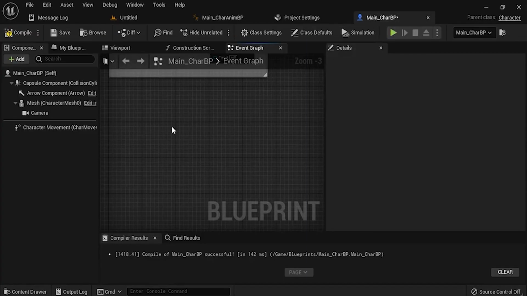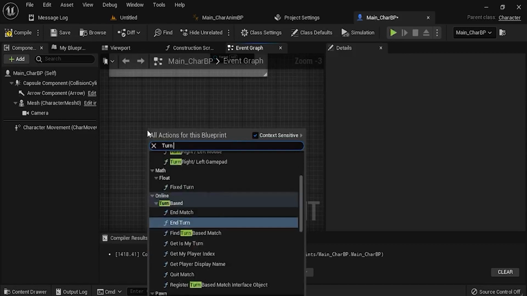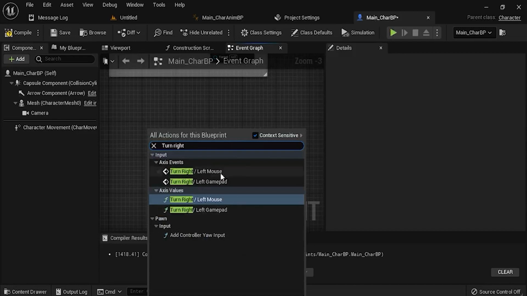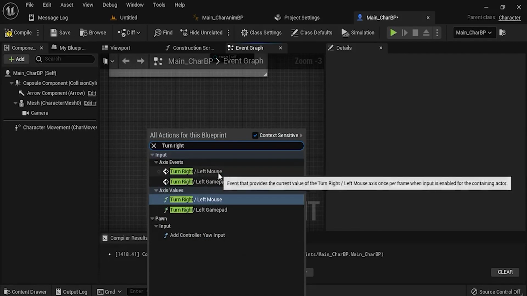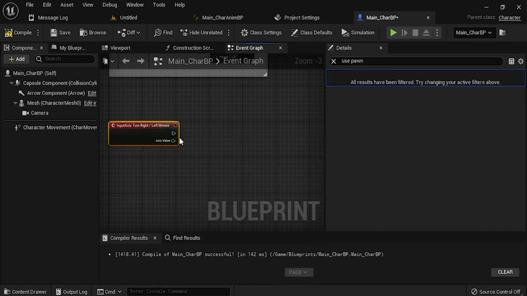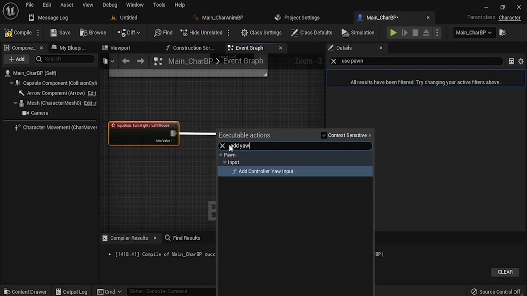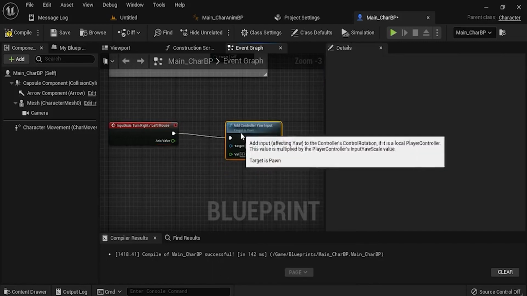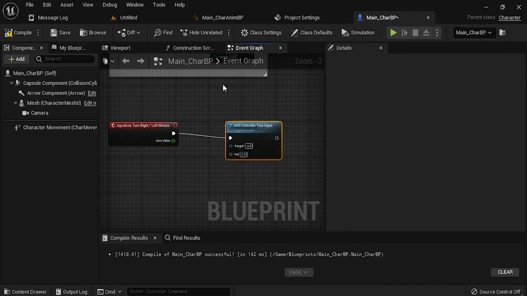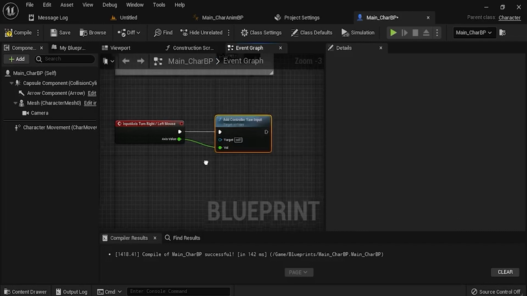So open your main character blueprint, right click and type in turn right. You're gonna be displayed two options in the axis events, turn right mouse one, and the gamepad. We want the mouse one. Then from here, drag out add yaw. As the name suggests, it controls the left and right looking of your camera. Put the axis value into the val.